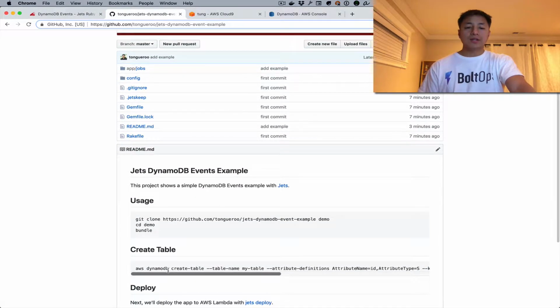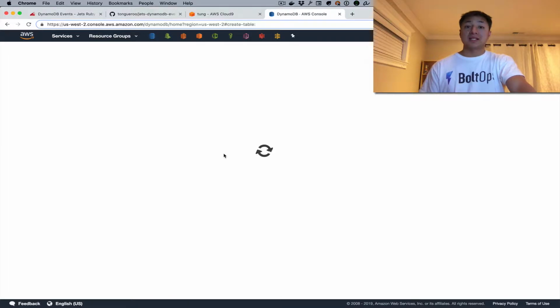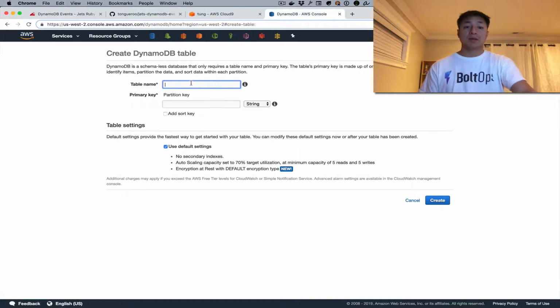And also here, there's a create table CLI command. This is how you create the table, and that's how you do it from the CLI. For the sake of being a little different, I'm just going to create it from the console here. So we can go to DynamoDB, and then we just click Create Table. I'm going to call it, I think it was, Test Table.